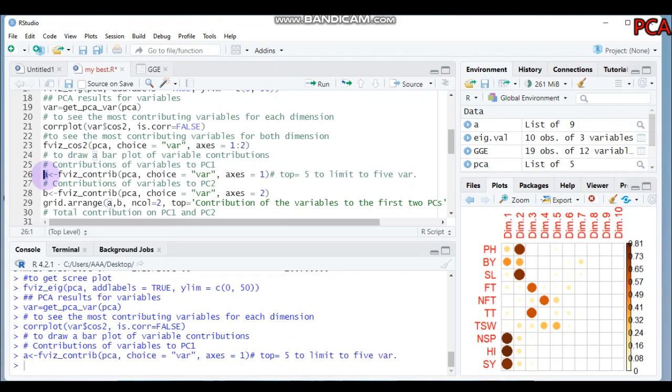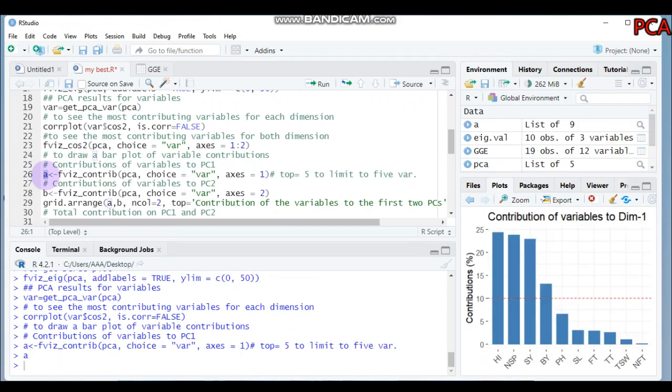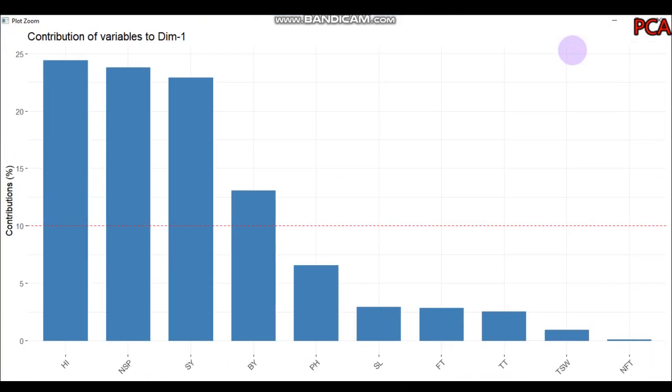Then let's see our graph. So accordingly, as you can see here, for principal component 1 or dimension 1, HI provides the highest, followed by this, followed by this, followed by this. The red line is the mean contribution. As you can see, the rest, that means pH up to NFT, are below the minimum contribution. So in this way, you can identify the variables that contributed to the first dimension.